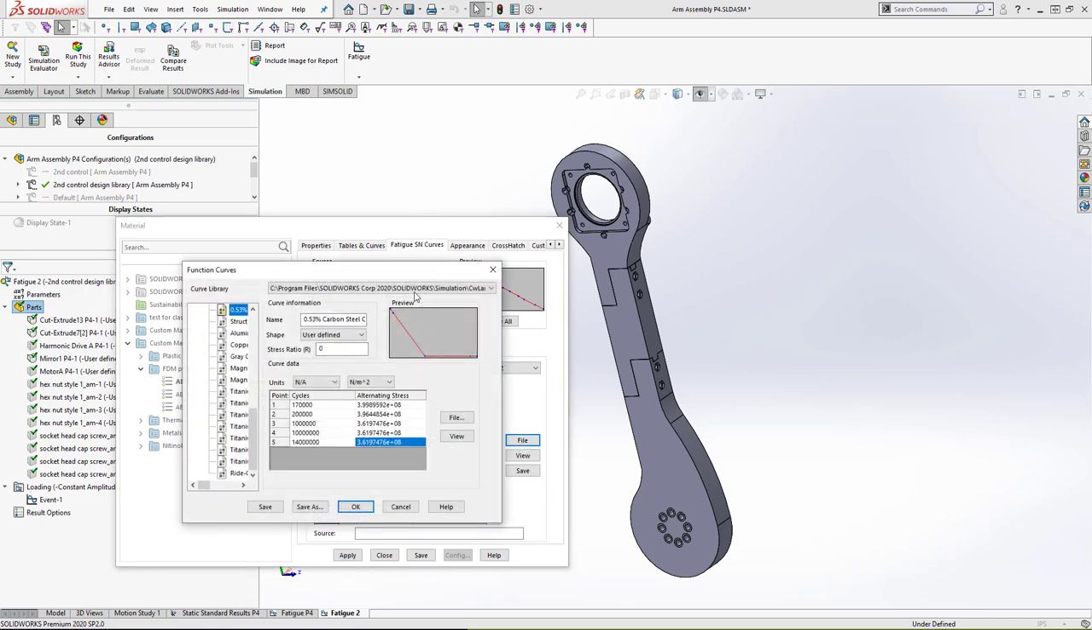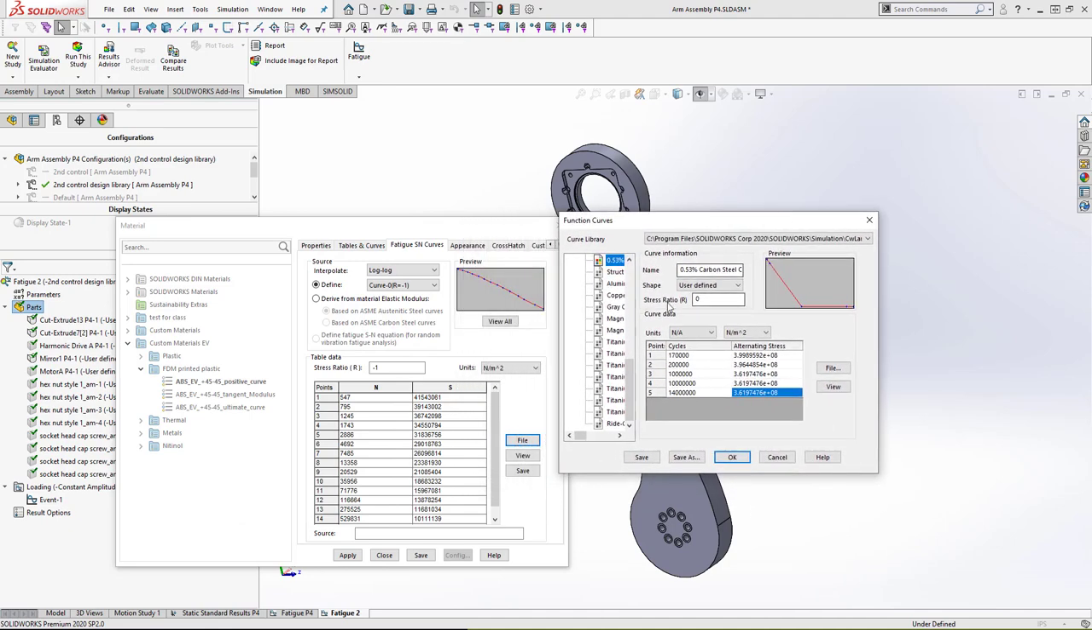If you click on File right there, this will take you to all of the different curves that are available. Not every material has it, but at least this is a good milestone point to start using fatigue with. If you want to make sure that you have an accurate study, you want to get that information from your manufacturer or even send samples to have tested for your fatigue curves.